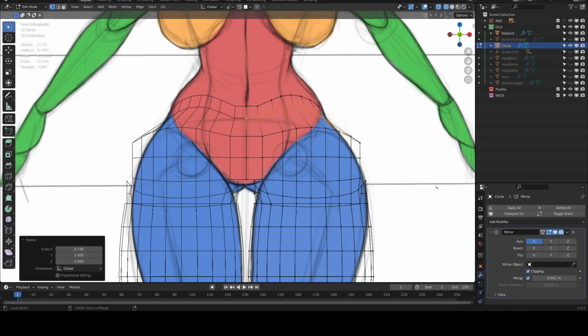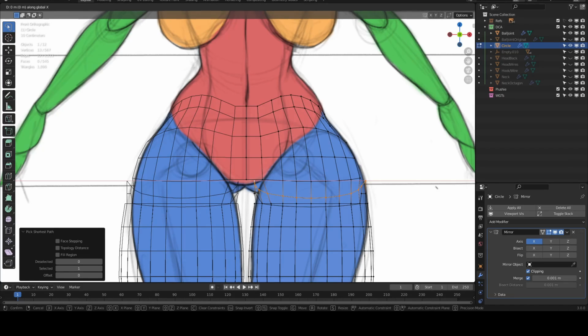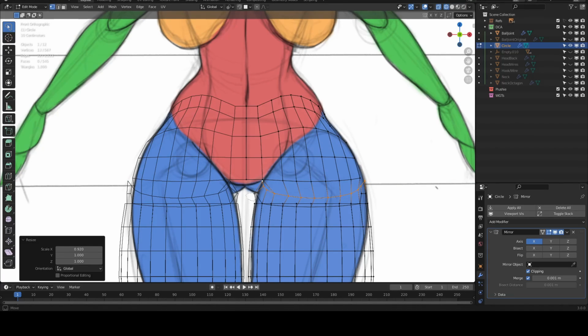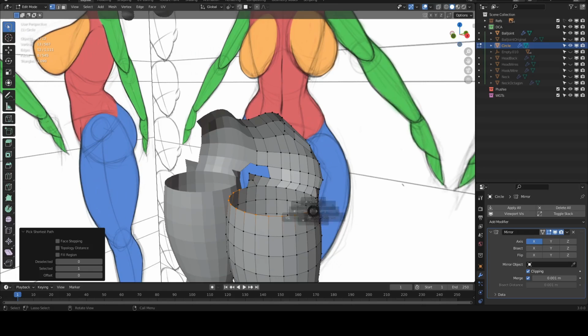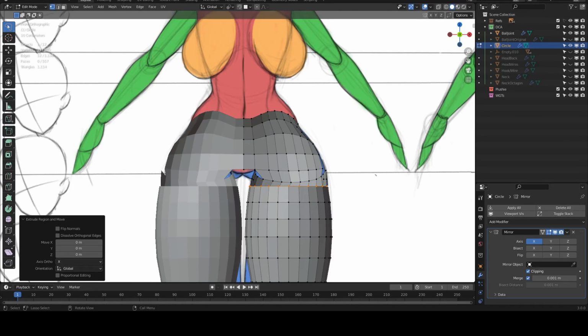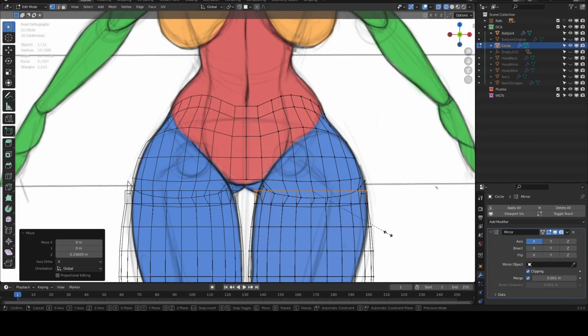SX, bring it in. SX, bring it in. Smooth these. Alright. Select here and bring it up. Change this back to medium point. Bring it in.